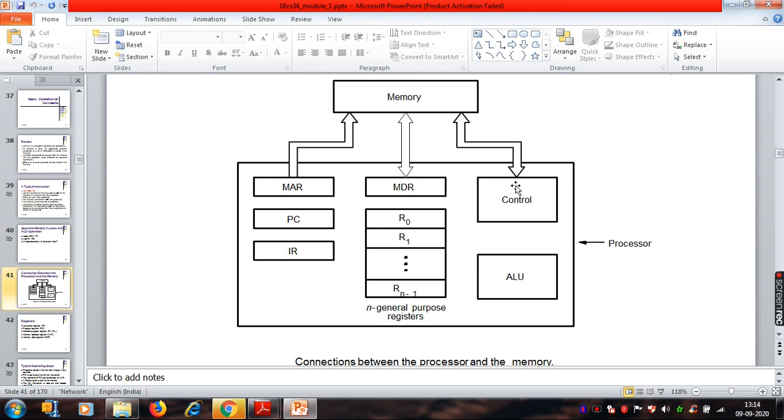Then take this data, and the control unit will do the operation according to the instruction that is there, right? This continues until all the instructions in the program are over. Then the result is stored, again according to the instruction, wherever it is to be stored. If that is given in the instruction, the result will be stored in that place. This is a simple cycle of how a simple instruction will be executed.